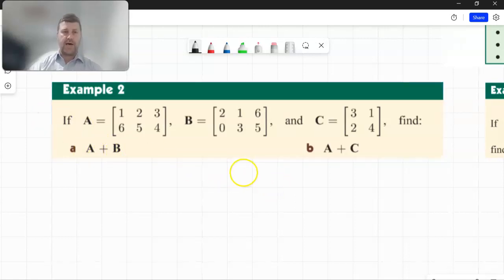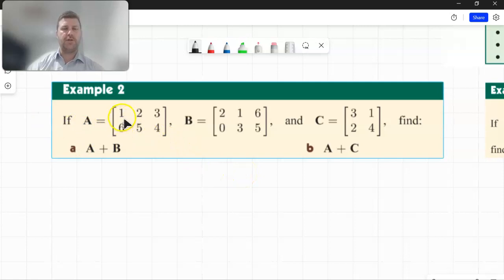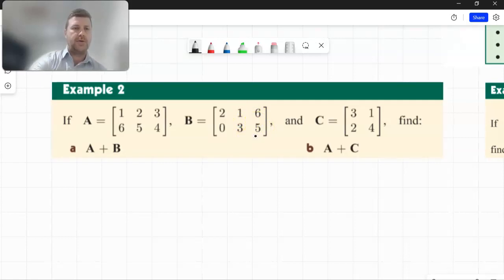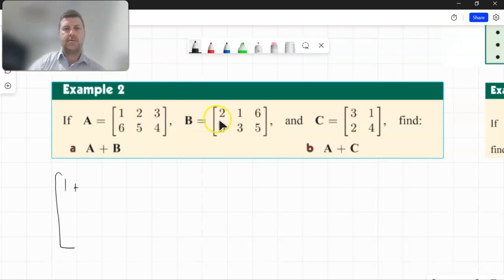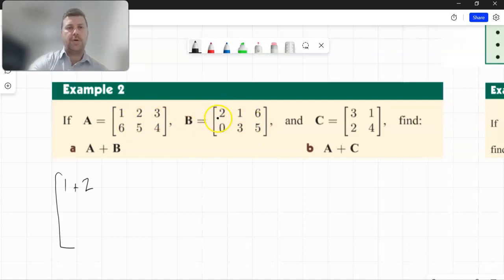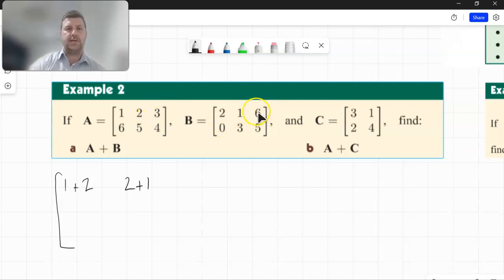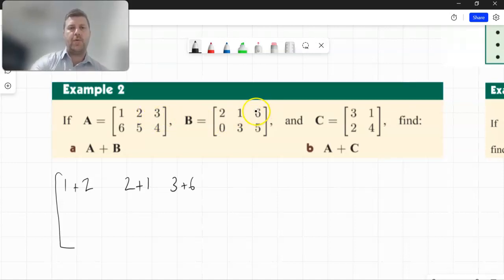I have matrix A, which is 2 by 3, and I have matrix B, which is again 2 by 3, so I can add these. They have the same order. So all I'm simply going to do is, and I'm going to set it up and show you exactly how to do this, I'm going to do 1 plus 2, 2 plus 1, 3 plus 6. I'm going to do that for all the corresponding elements within those two matrices.